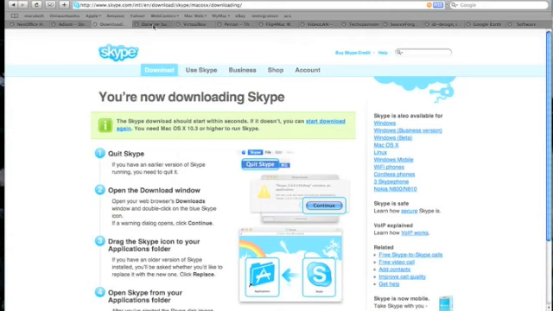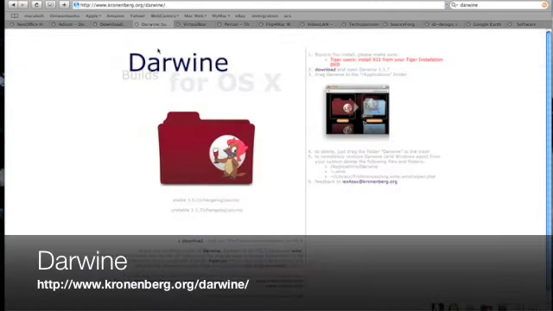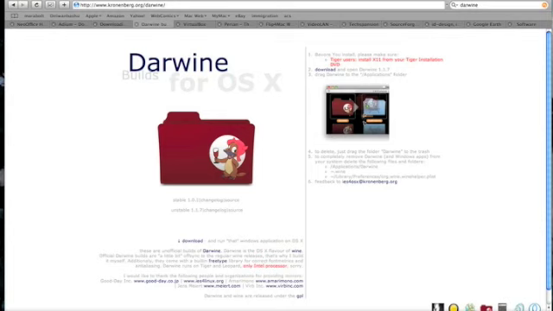Next I'm going to talk about Darwine. Some of you are web designers, and you might want to see how a web page looks in Internet Explorer, but you don't want to install Windows onto your Mac. You just want to run IE. Darwine is software that simulates the Wine API on a Mac and enables you to run Windows software without having to install Windows. So that's Darwine.